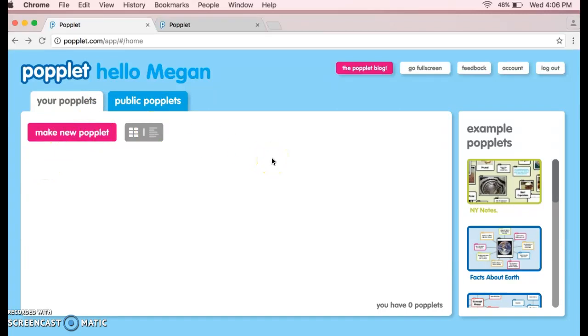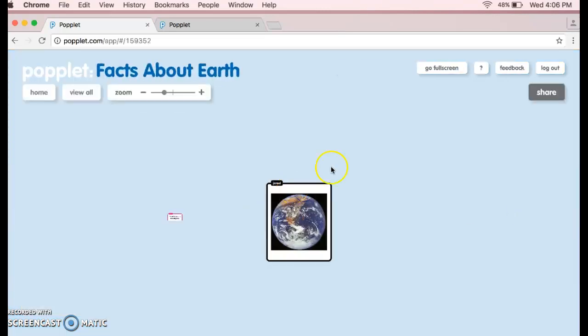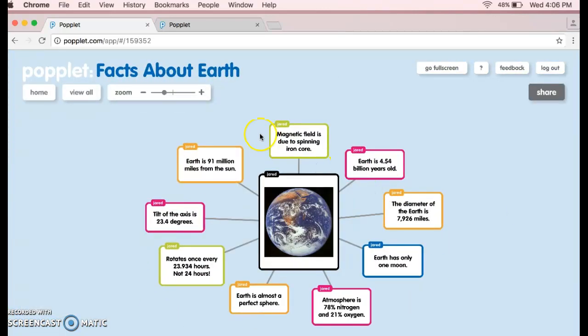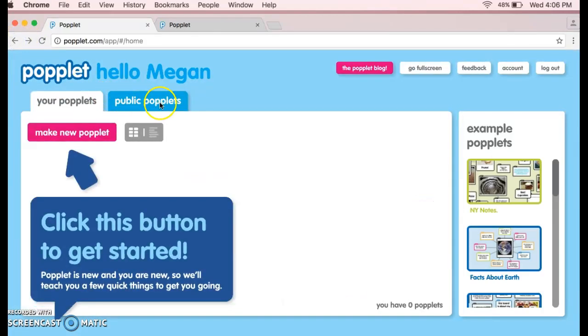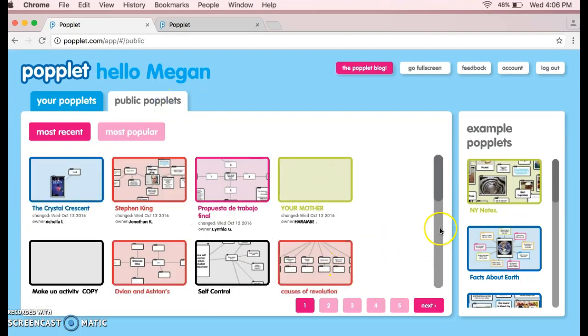What's cool about Popplet is that you can view some example Popplets on the side over here. So any subject that's on there, you can kind of look at it. And there's more on the public Popplets. There's pages of different subjects.